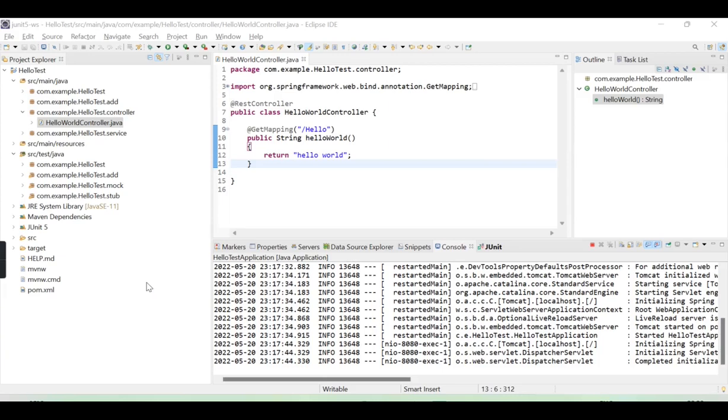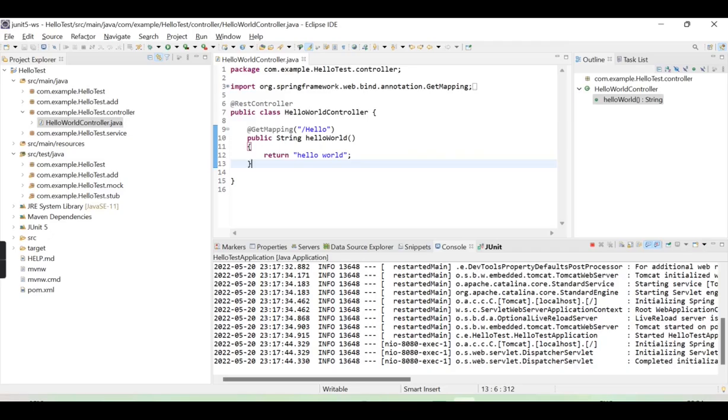Hello, welcome back. In our earlier session, we saw how to retrieve Hello World using Spring Boot. We were able to retrieve the Hello World from the browser. Now in this session, we will see how to prepare a JUnit test case with Spring Boot.